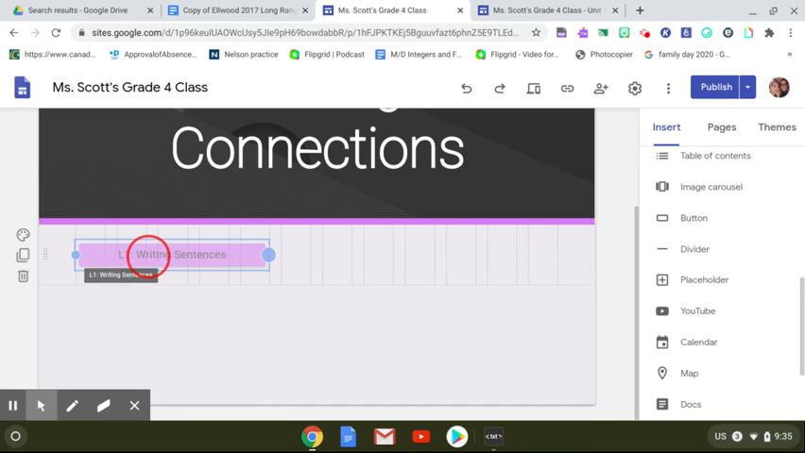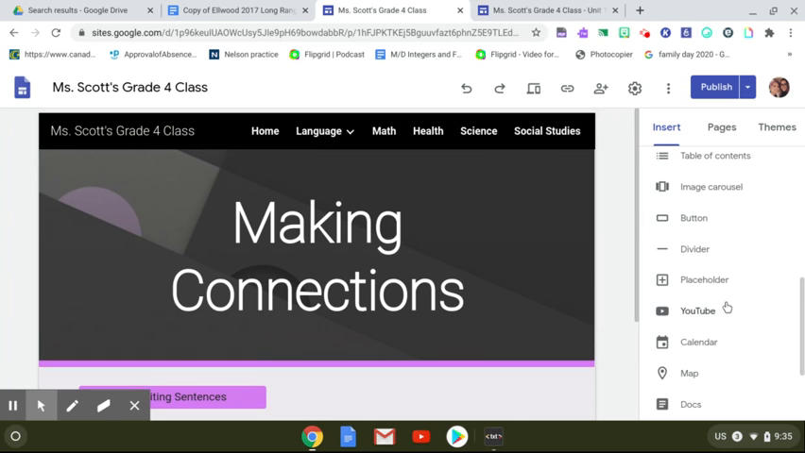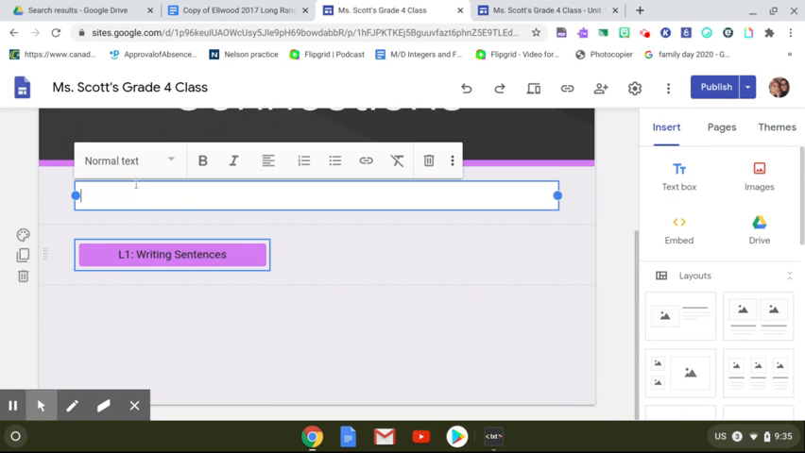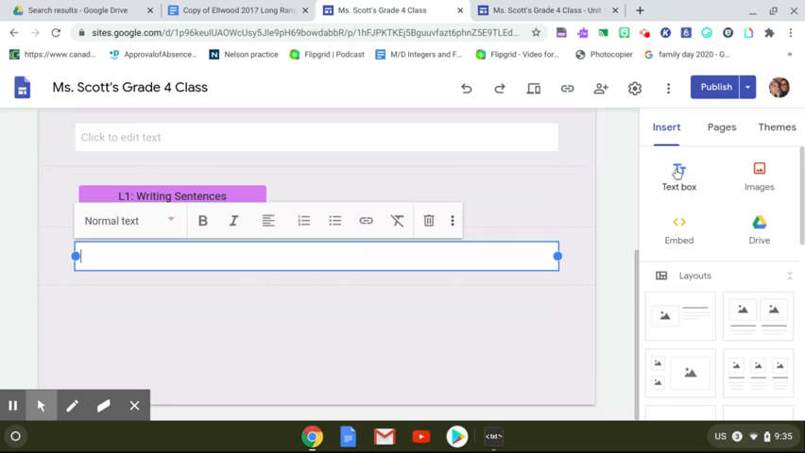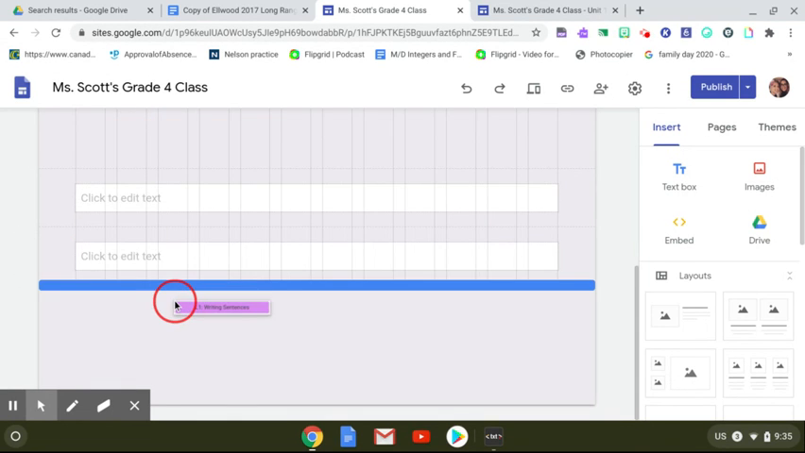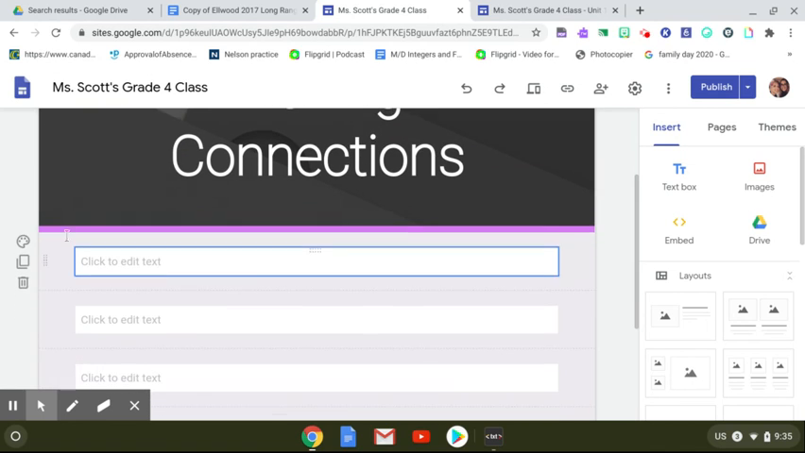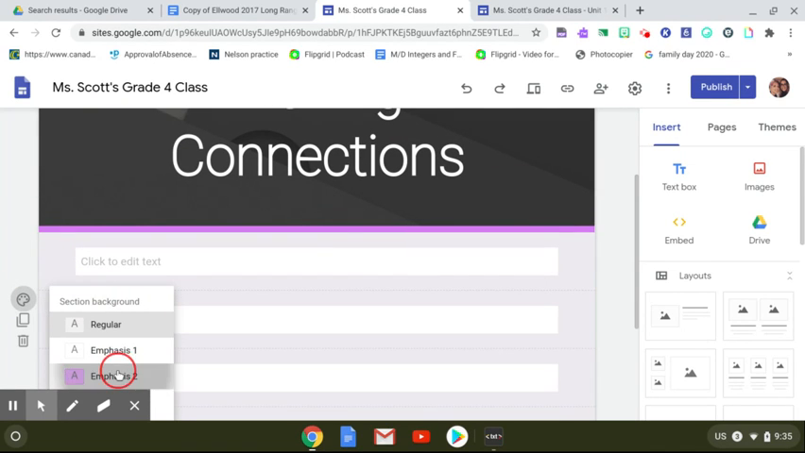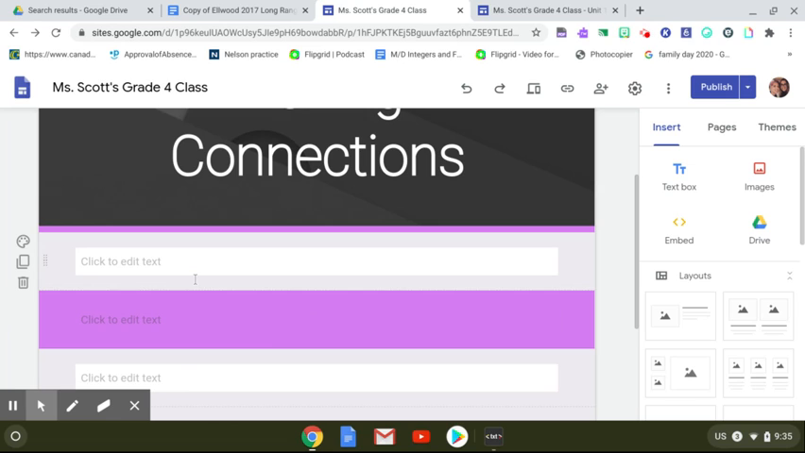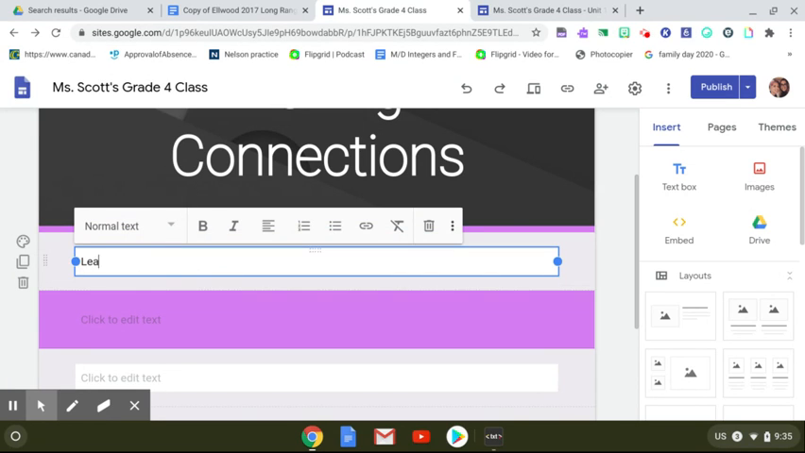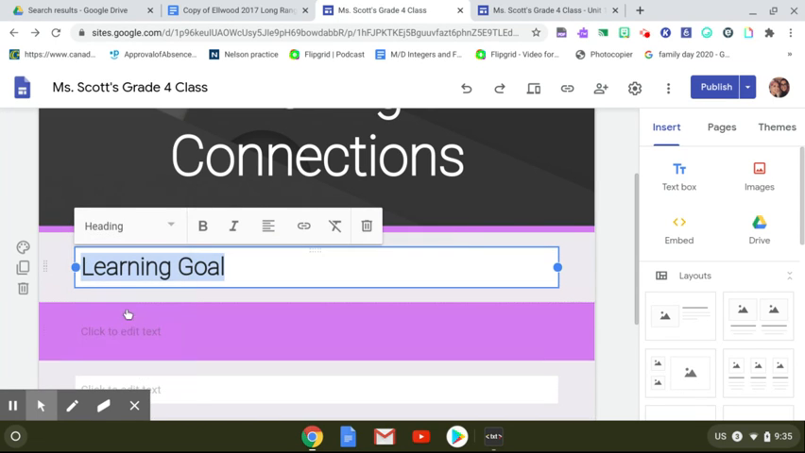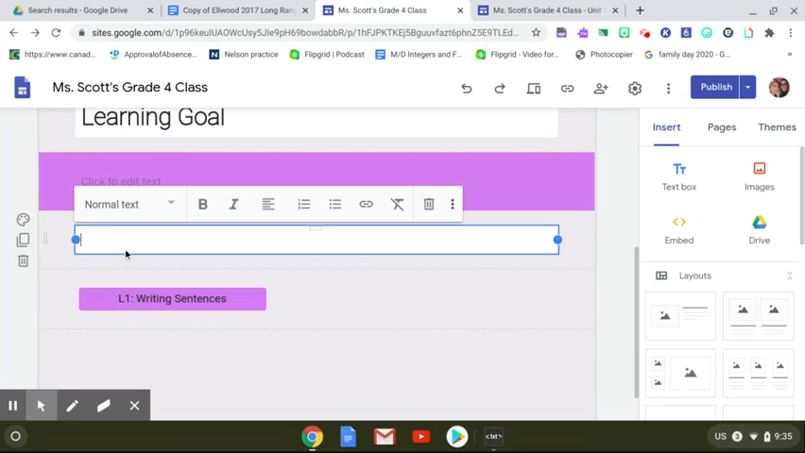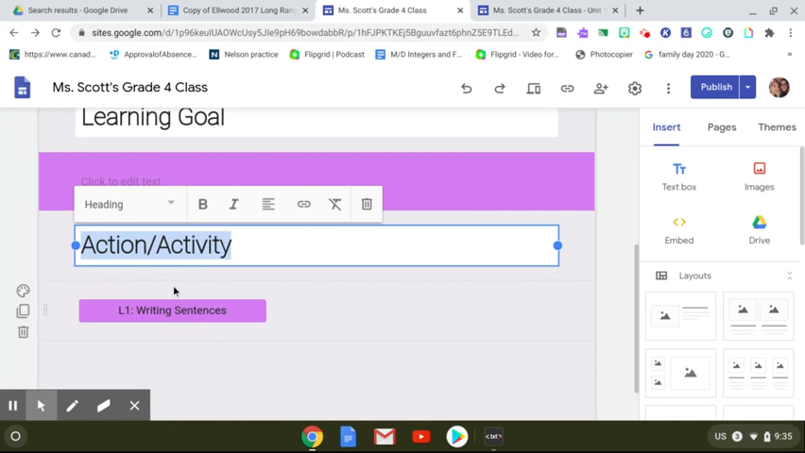You might want to do a whole intro lesson to making connections. If that's the case, you might want to actually put in a text box or multiple text boxes. So what I do with my text boxes is I tend to have a block color in between. So I might make this my learning goal. And you can change the size of the text as well. I tend to use a header. And then maybe I make this my action or activity that they have to work on. And again, make it into a header.